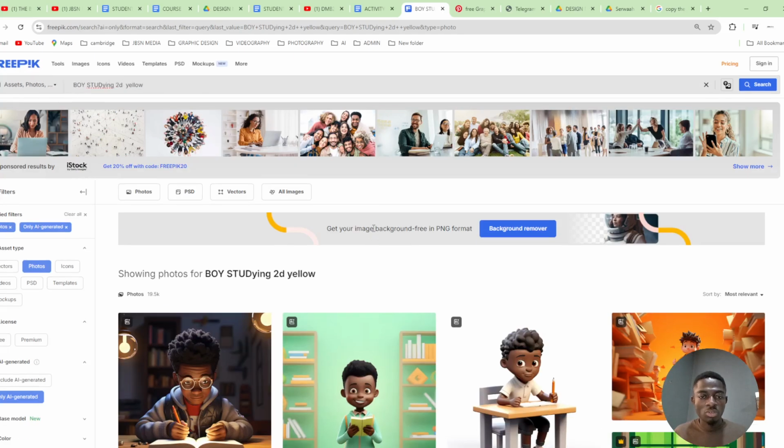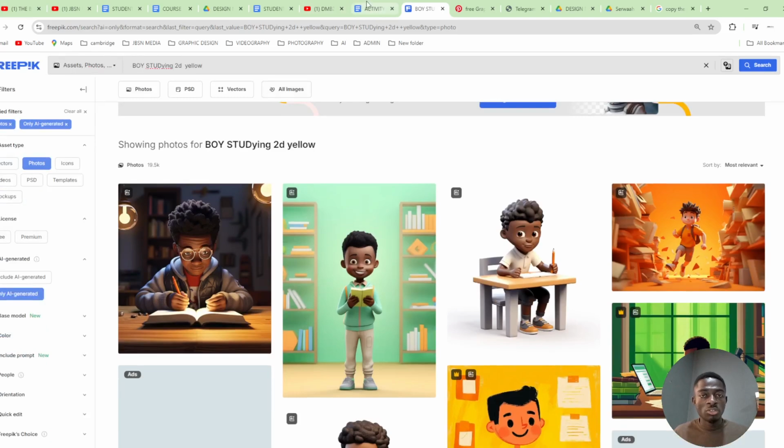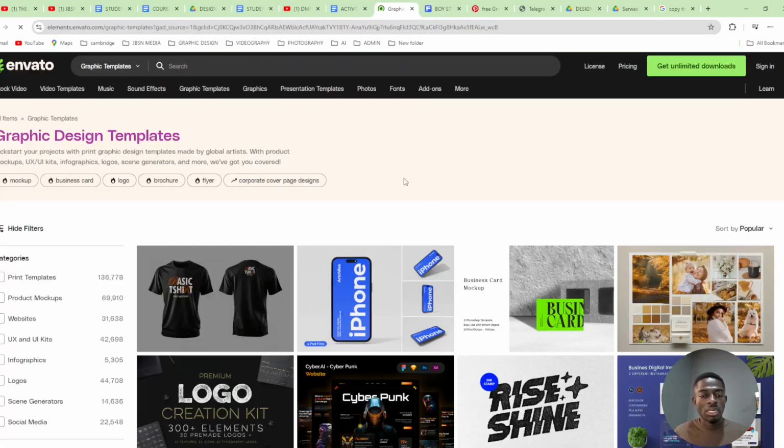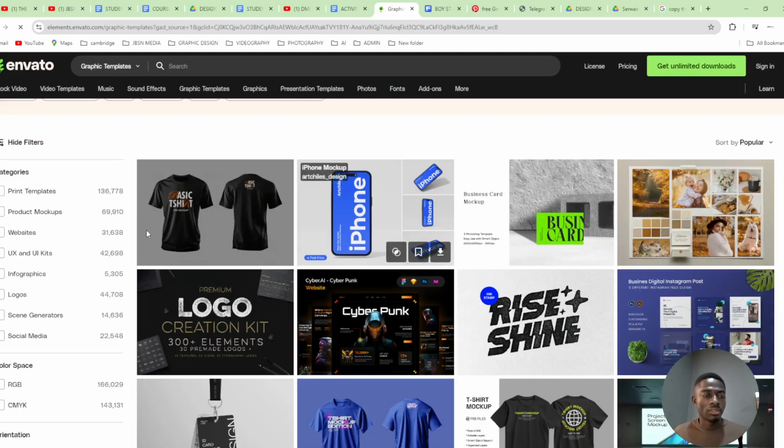That is freepik.com. Explore it, you will love it. Envato Elements too encourages you to do a lot of things. I can't express how much is here, from printing templates to product mockups to websites to UI UX infographics. There are all these things, and it's about understanding the concepts of design. They have applied these concepts of design.